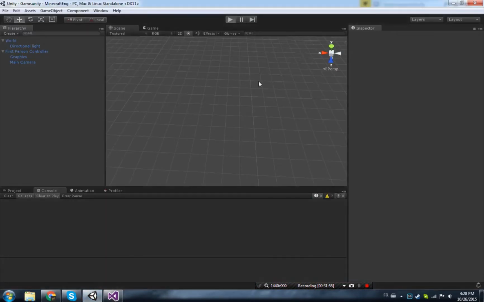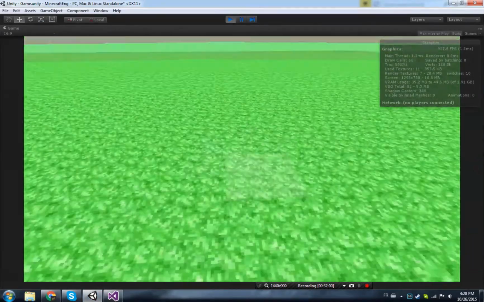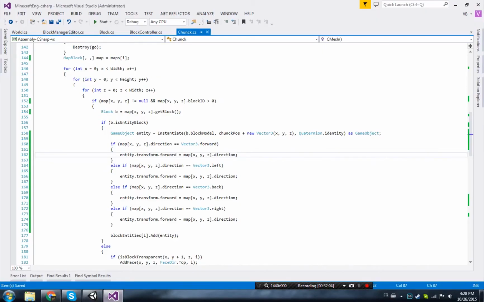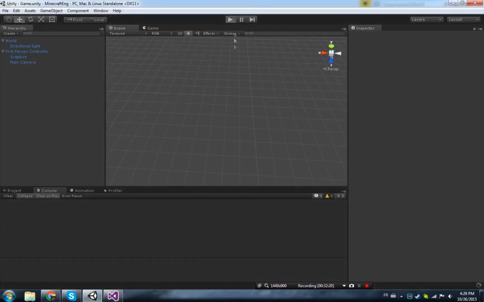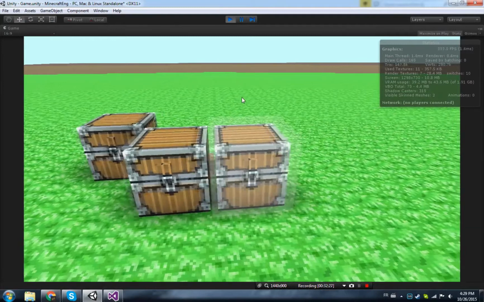Let's see. So look backwards and bam. Yeah, this one is right. We don't need to worry about the forward one. The back one, we do need to worry though. We need to say this position plus equals Vector3.right. Let's see if now if I place it in front of me, it will be in the right position. So bam, bam, bam, bam.